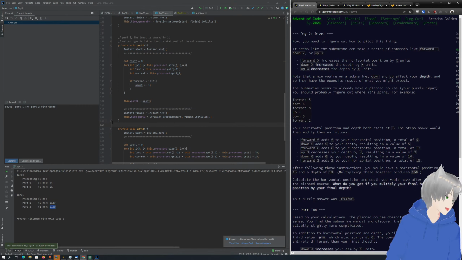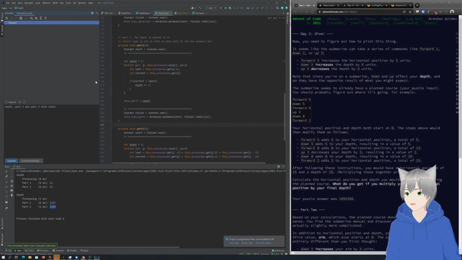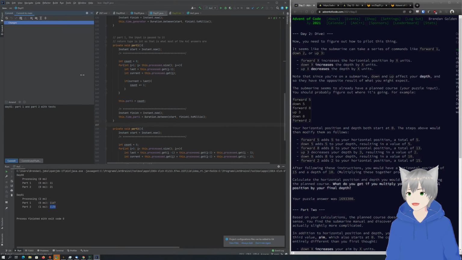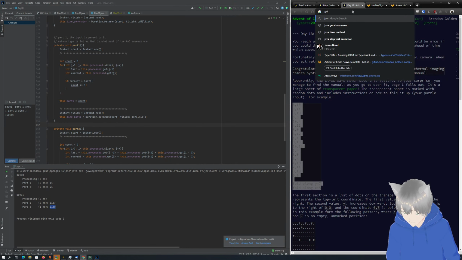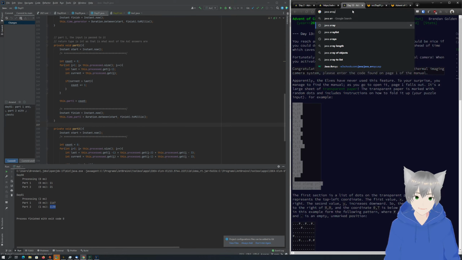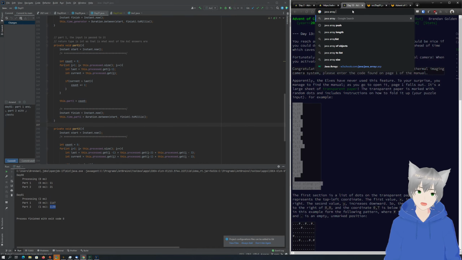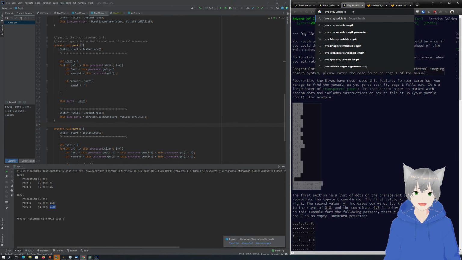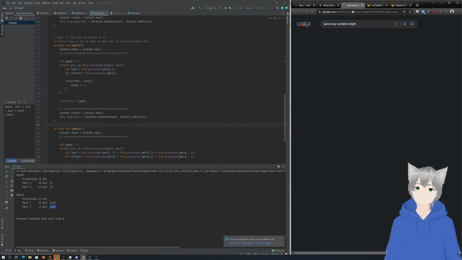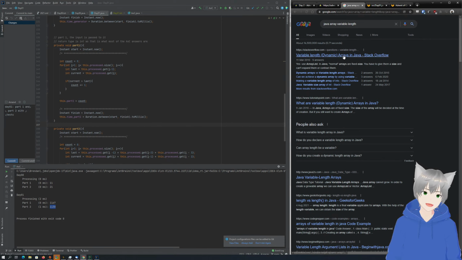I don't, honestly. I've mostly been Googling stuff like Java array, and then it pops up with stuff like this. So if I search for something like Java array variable length, it pops up with a pile of answers.